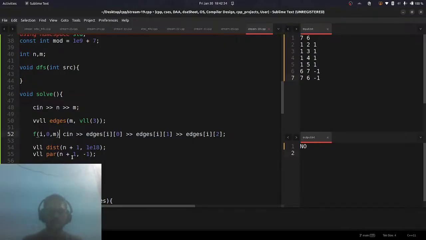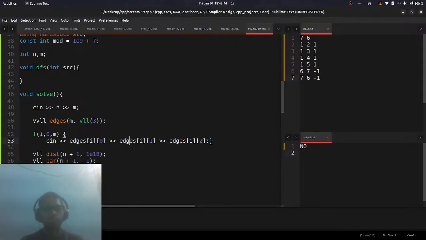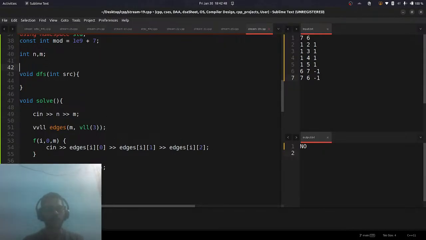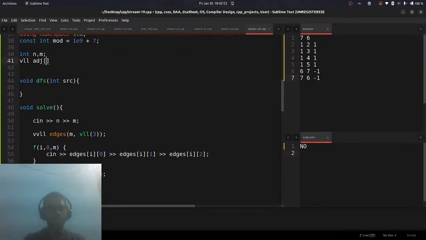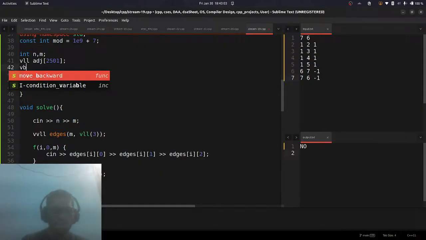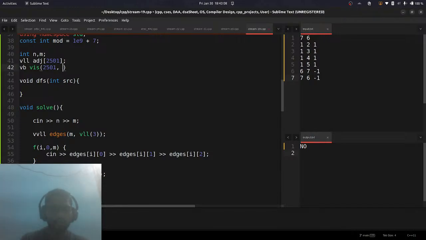So in that case, 2,501. 2,501. Okay. We also need the visitor now, so I'll do it here only. Vis it will be 2,501 and false.